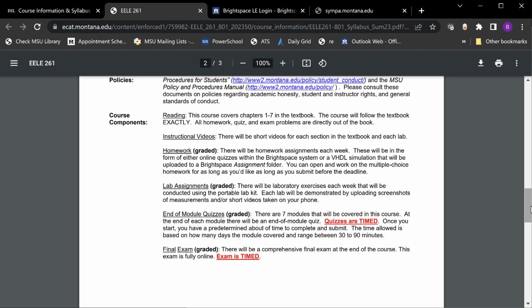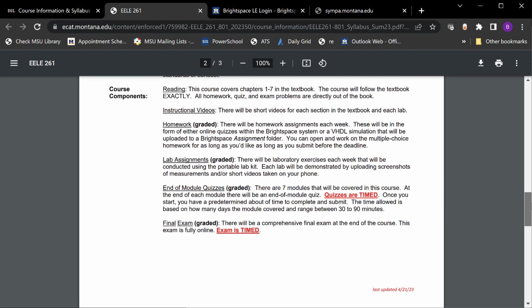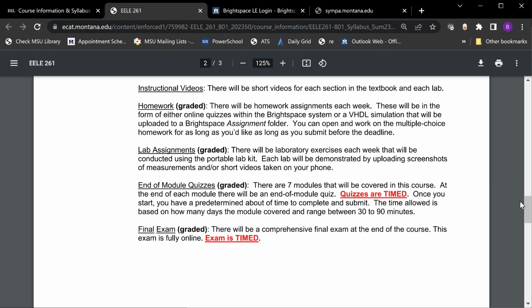Then you're going to have homework, and homework is going to be due each week, in the form of either multiple choice quizzes or simulations that you'll do on logic circuits. And then there are the labs. Labs are really the bread and butter of this course. This is where you are going to build a circuit on a breadboard, run it, debug it, make sure it works, and then show that it's working.